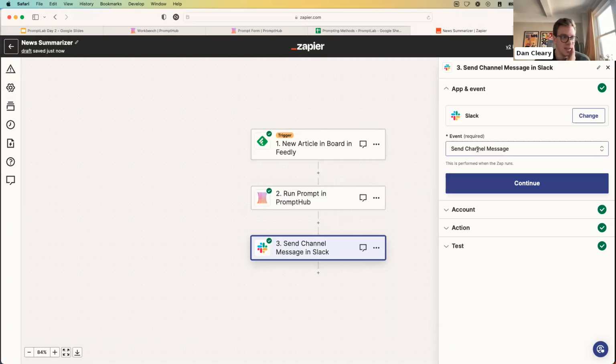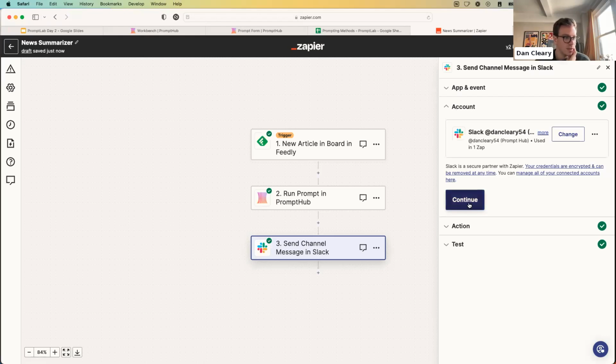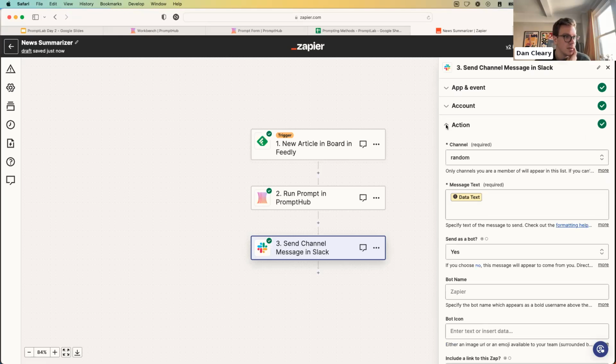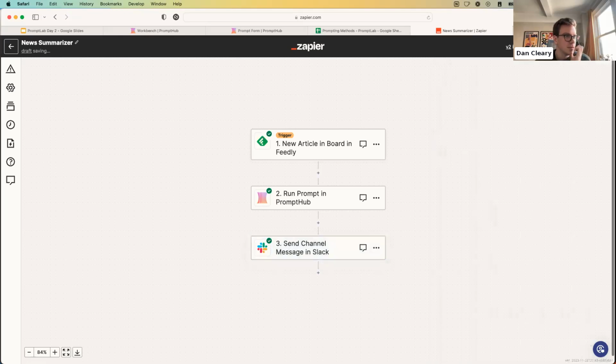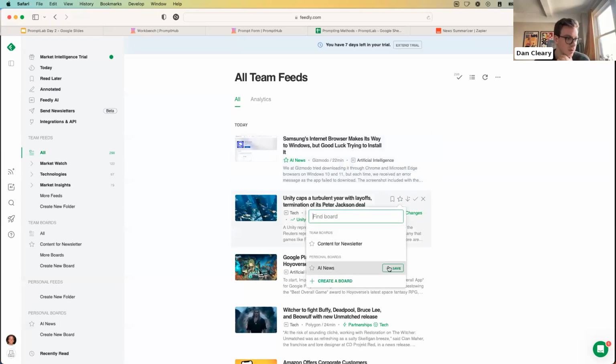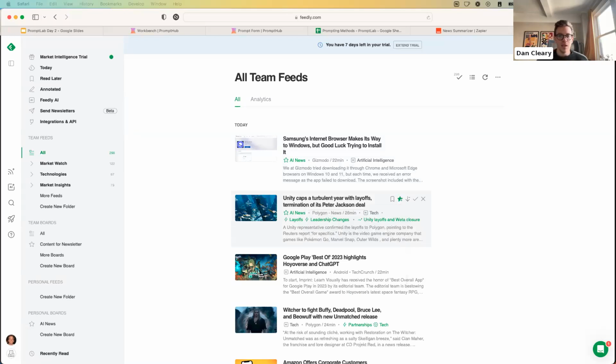The last step is I'll just have it send a Slack message, and I've already hooked all that up. That all looks good, so I'm going to turn this on. Great. Remember, the trigger is me adding something to a board, so I'll add this to my AI News board. Then let me pull up my Slack and see if that ran successfully.